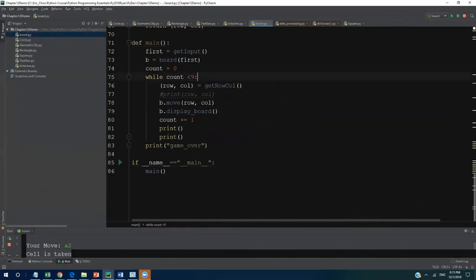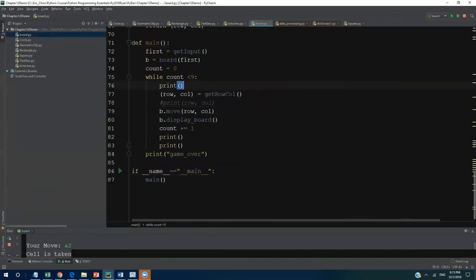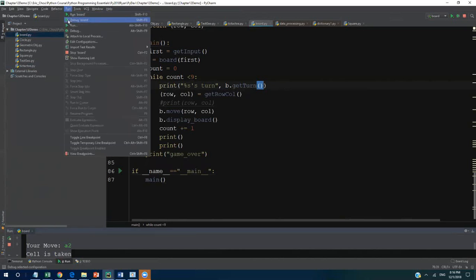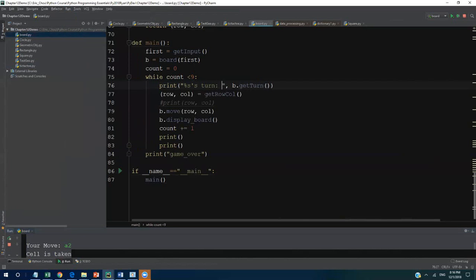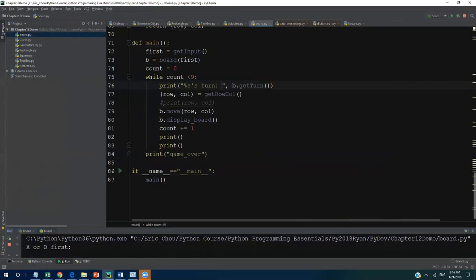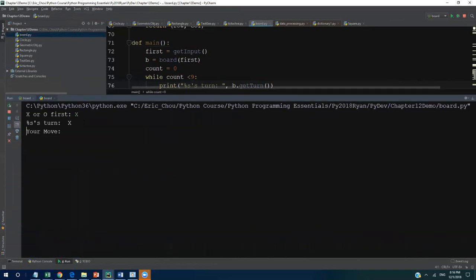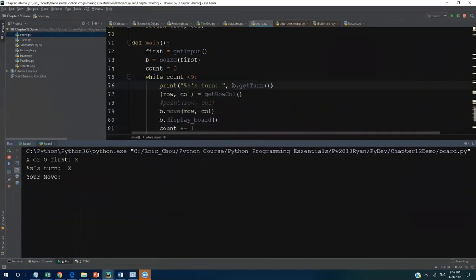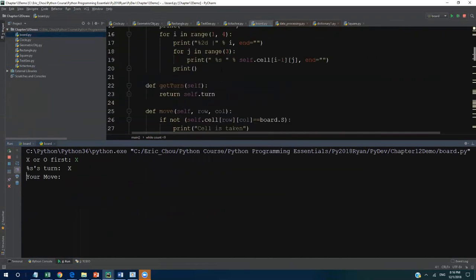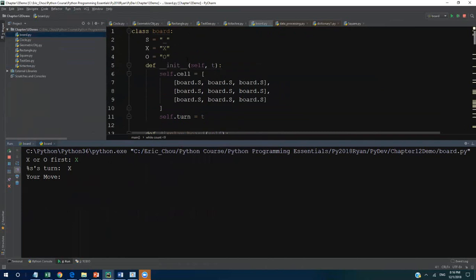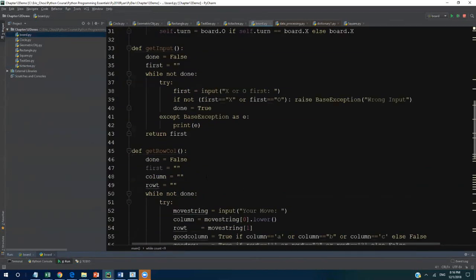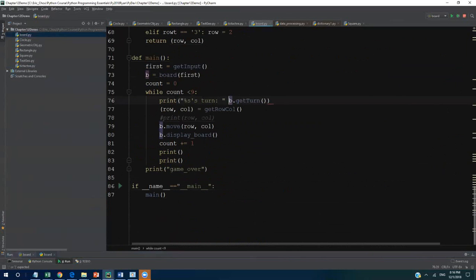Before we request a certain row and column, here we can print the string. Here we can put this board is b dot get turn, and put a colon in there. By doing this, again you have the X, O. Oh, I'm sorry, in this print portion I should not use that, I should use this one.